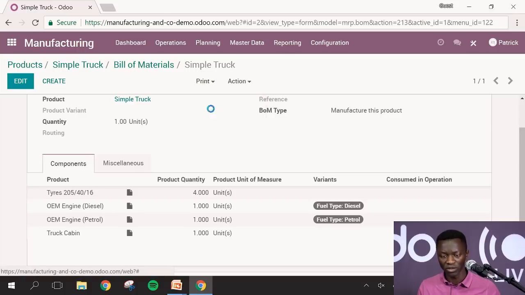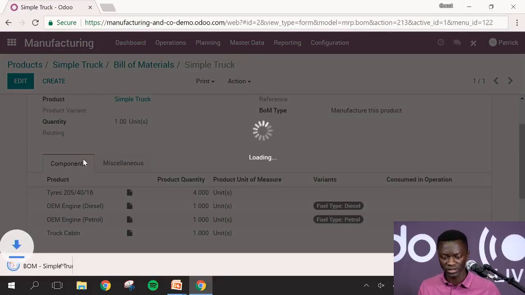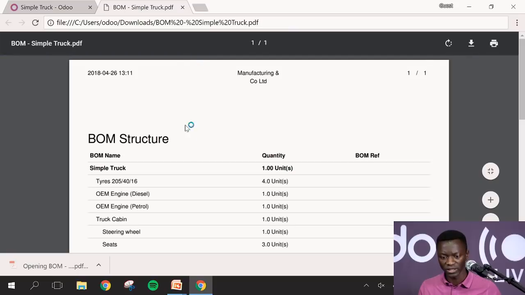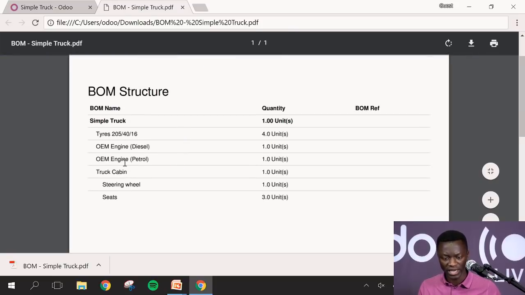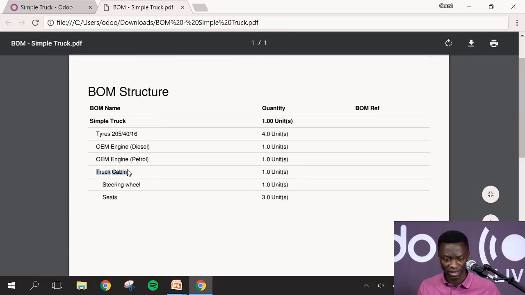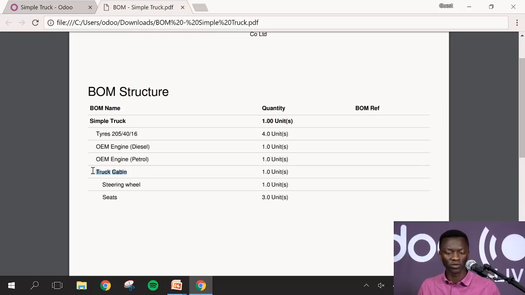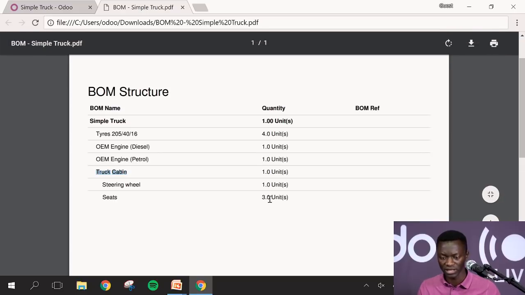You can print your bill of material structure to see the content of it. If I do this, you'll notice one thing. I have the tires, I have the engines, and then I have the truck cabin with its own components. Why is that so? Simply because the truck cabin is also made out of many more things. A steering wheel and seats, in this case 3 seats.